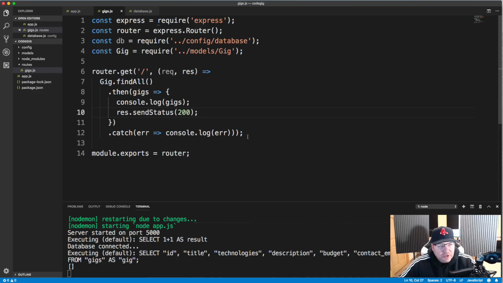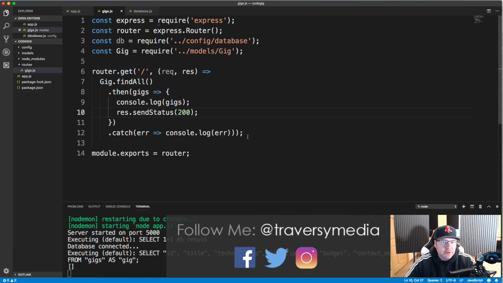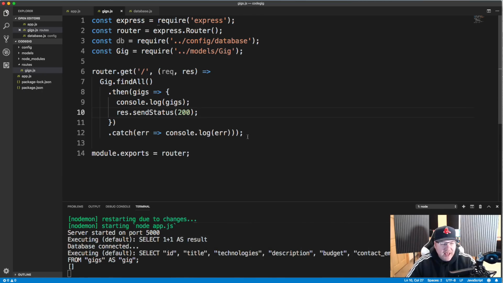But I think that I'm going to stop the video here. Now that we have our database set up, we are connected to it, we're able to query it using our model that we created. So in the next video, we're going to start to implement our template engine, which is handlebars, so that we can have an interface to work with, and we want to be able to add gigs through a form. All right, so we'll get into that next.